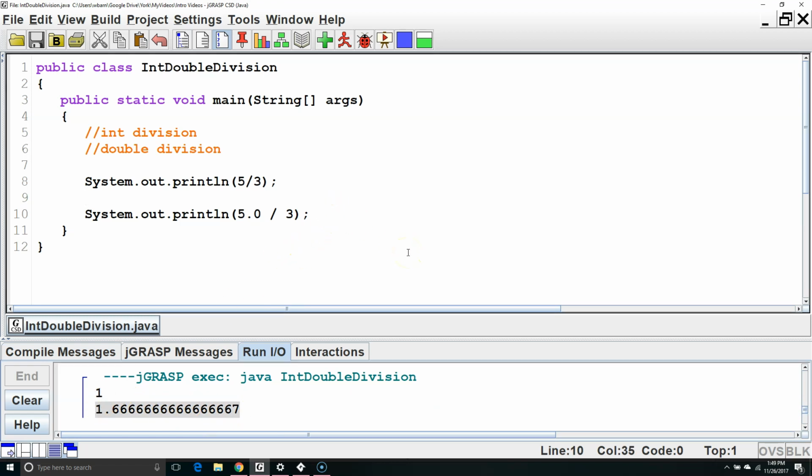Dividing by 0 behaves very differently with ints versus doubles. For example, if we divide 5, which is an int, by 0, which is an int, we're going to get an error because we can't divide by 0 using int division.